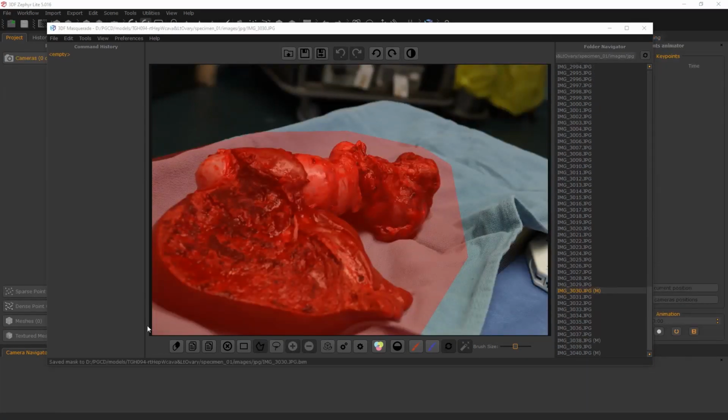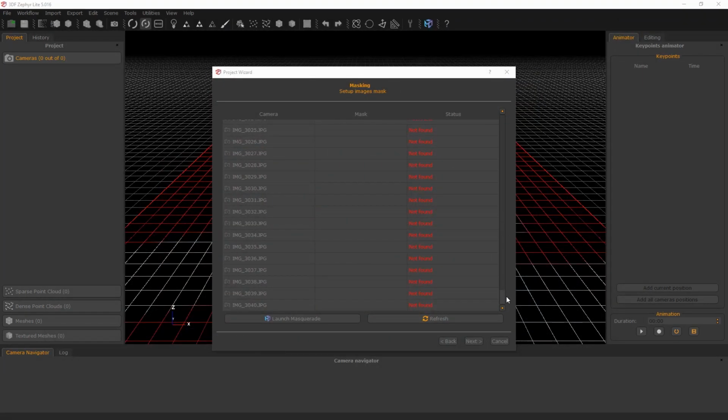And after I've gone through and found the photos that I think are troublesome and need masking, I've completed all my masks. I can exit the masquerade. And now when I return to this masking window, I just want to hit refresh. And that's going to load the masks on each of the images where I applied them.